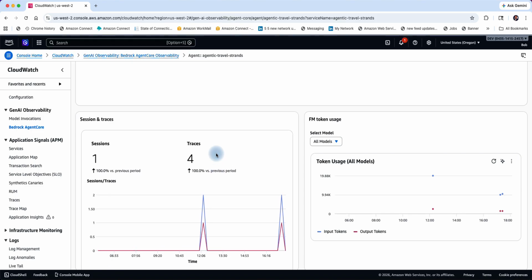So here's my sessions and traces. Here's my token usage. So when I look at token usage, I look at expense, right? So I used a bunch of output tokens, and I'm paying for them. Input tokens, output tokens. Okay, so I'm paying for those. I gotta keep track of that.